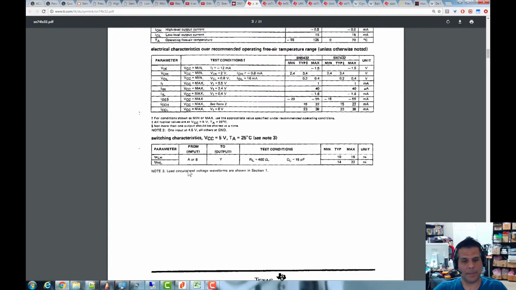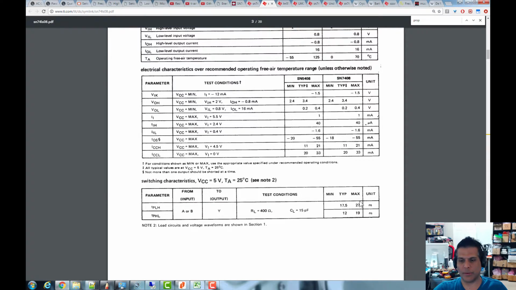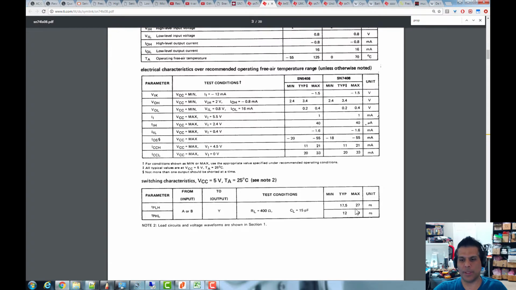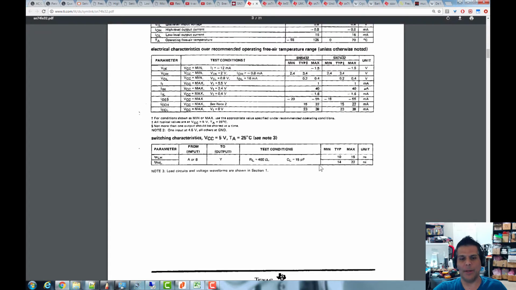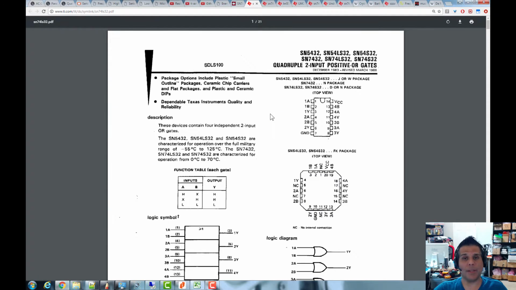So this is interesting. The low to high and high to low is 10 and 15, and 14 and 22. On the other one, look at that, it was 17 and 27, and 12 and 19. So 15 and 22, versus 27 and 19. So one of these is faster. Which one is that? This one is. So the OR gate is faster.